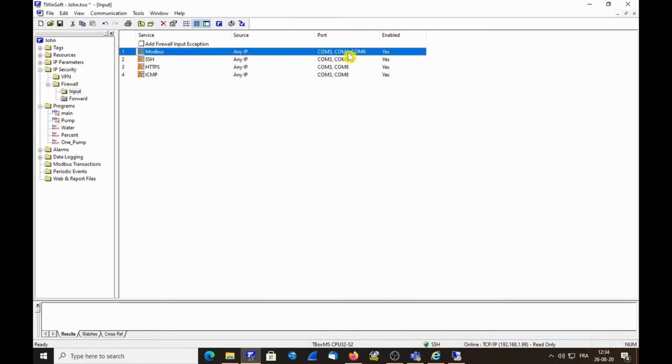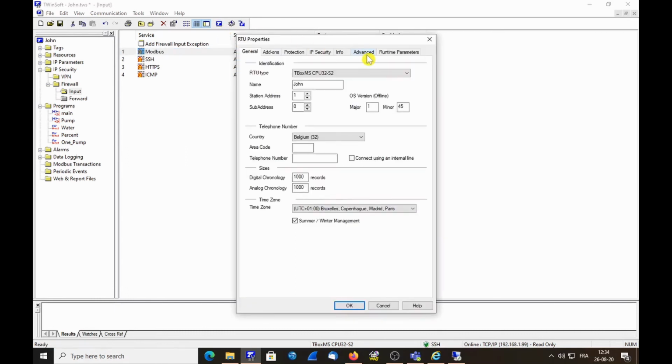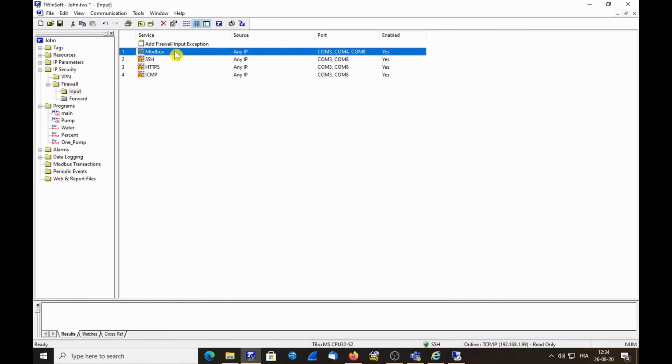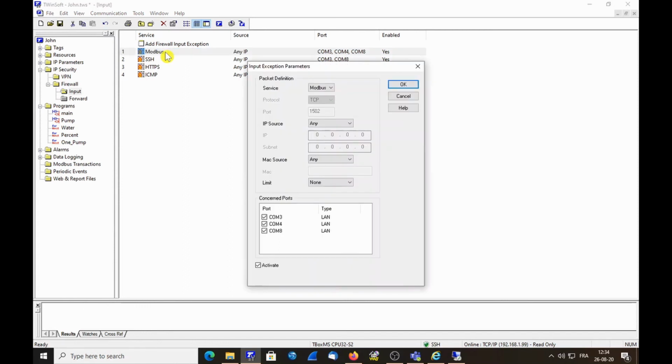So if I go to the RTU properties, advanced ports, I see all IP services supported by TBox with their default port. So the port Modbus, for instance, I can change it, for instance, to 1502. Okay. So if I go back to the firewall exception Modbus, I see that the port has been updated. You can increase access security in TBox by changing the default port to custom ports, and the firewall rules will adapt themselves.